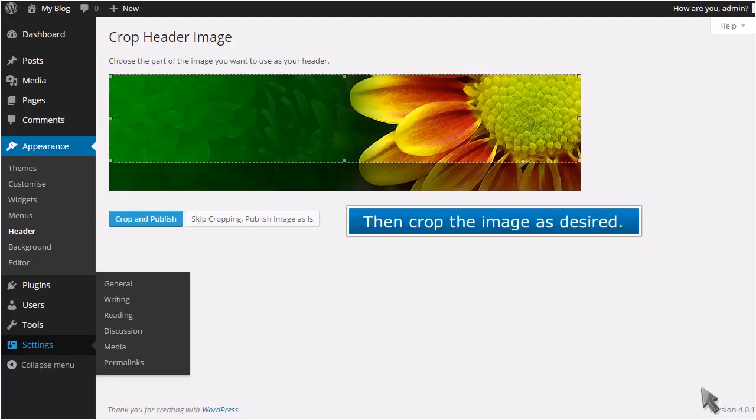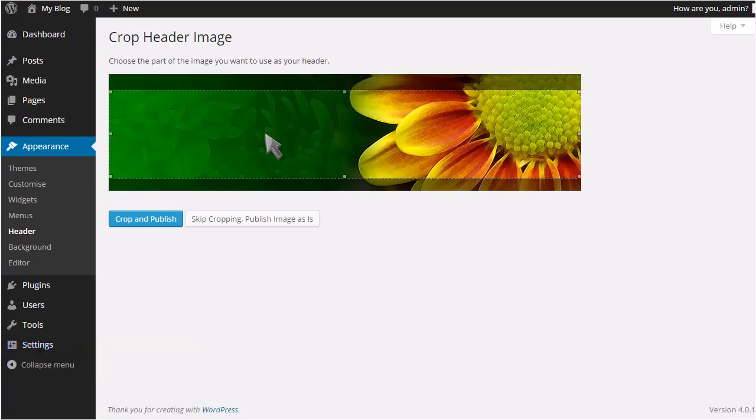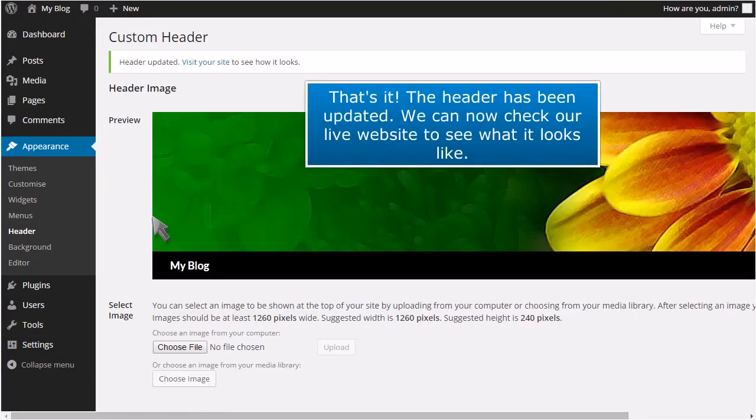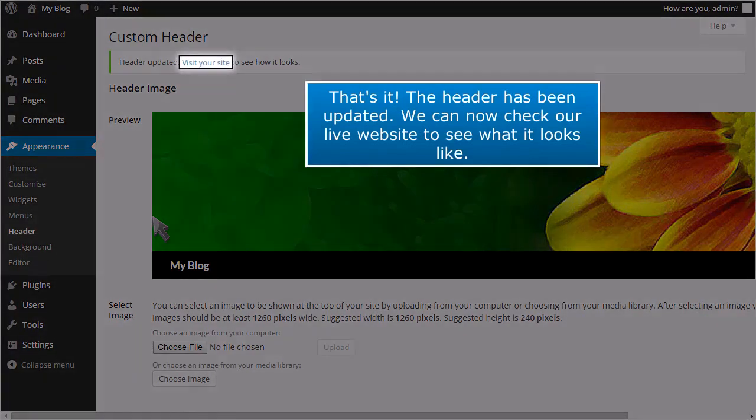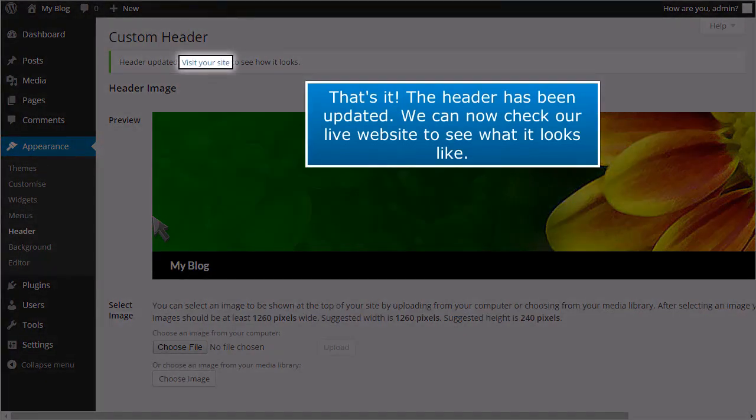Then crop the image as desired. Click Crop and Publish. That's it! The header has been updated. We can now check our live website to see what it looks like.